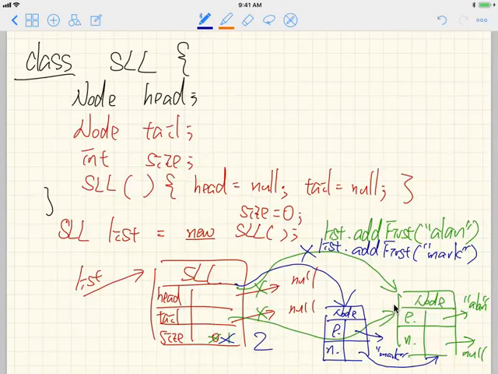Do we update size in the addFirst method? We will. We'll see that. We'll get there. I'm not sure if that's the next one, but we'll get there very soon.